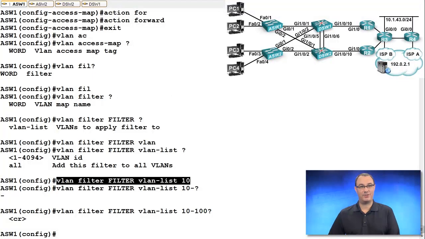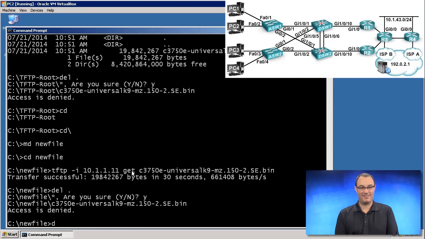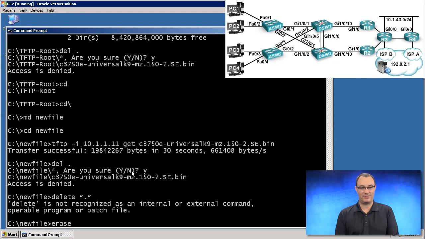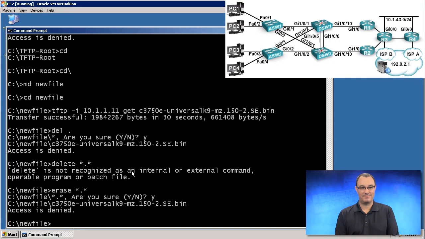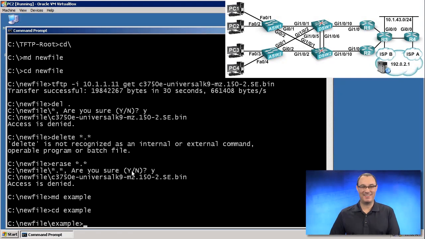So let's see what happens when we do our new TFTP copy. I'm probably going to have to make a new directory here. Let's delete the directory. Let's try delete star.star. Oh, erase star.star. Yeah, getting access is denied. We'll just make another directory. A little sloppy, but hopefully you're having some fun seeing some DOS commands. All right, so this shouldn't work.